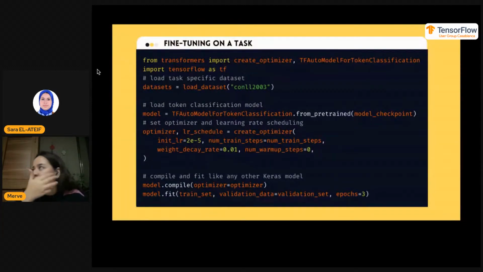So tomorrow, in tomorrow's session, we are actually going to see the token classification notebook step by step. But basically, we use the load dataset function from datasets, and we load the token classification dataset, which is CoNLL 2003. And we load the token classification model, and we give the model checkpoints, like it can be anything. I'm just going to show you tomorrow. And we set optimizer and learning rate scheduler, and then compile our model, and then fit the model just like any other Keras model, as I have told you.